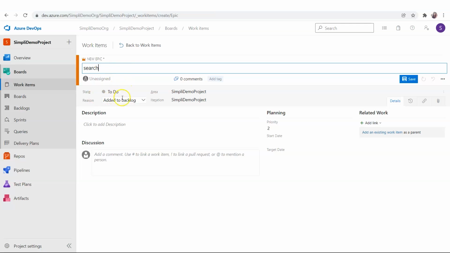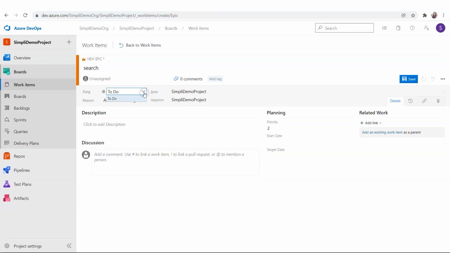And here you can see its state is to do. For now it's just to do because we haven't actually created anything in our project and we haven't given any input. So it's in the to-do list, and once we start working on it, we can change the state. It can be in progress or completed. So there are multiple states for your Epic. And here you can see the area is simply demo project. That means that we want to assign this new Epic to this project.